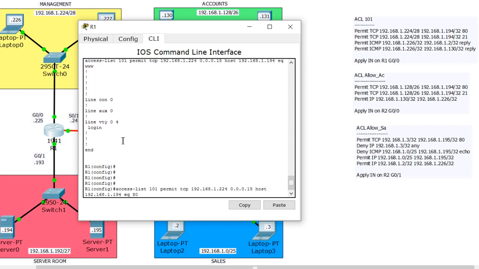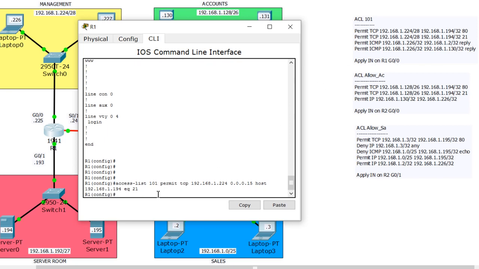Now next, same command, I'm going to say port 21. Now if you can see from our task, it says port 21. We're going to let port 21 in the same direction. So now that is done. I think our first task is done, but we're going to type everything so that we don't forget.